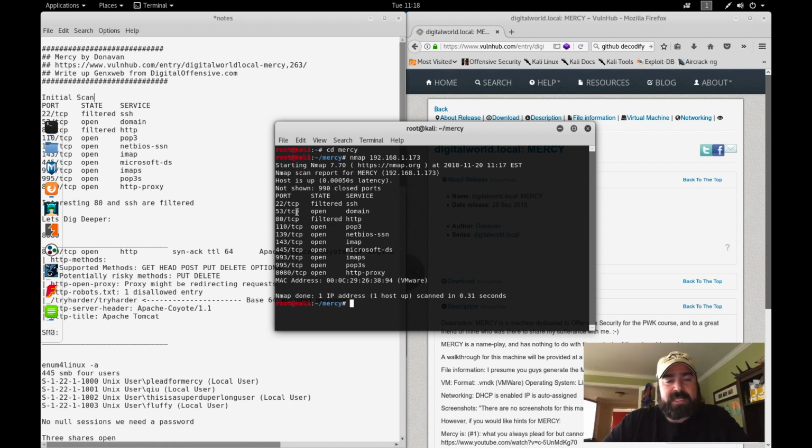We also see DNS running. We see some mail ports. We see SMB, port 445, NetBIOS stuff. Also 8080, so it could be a proxy server, Tomcat, a number of different services run on 8080. So now that we have the simple scan run, let's dig a little bit deeper.